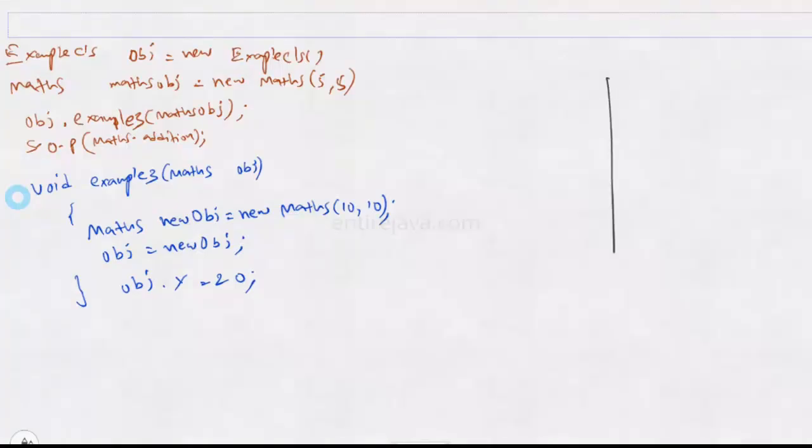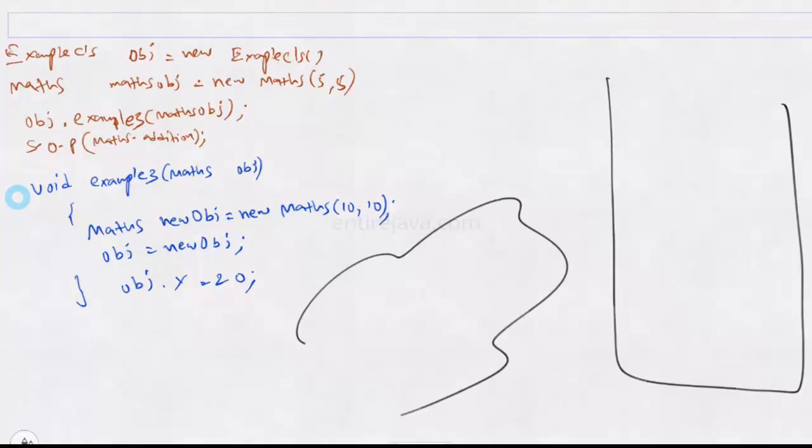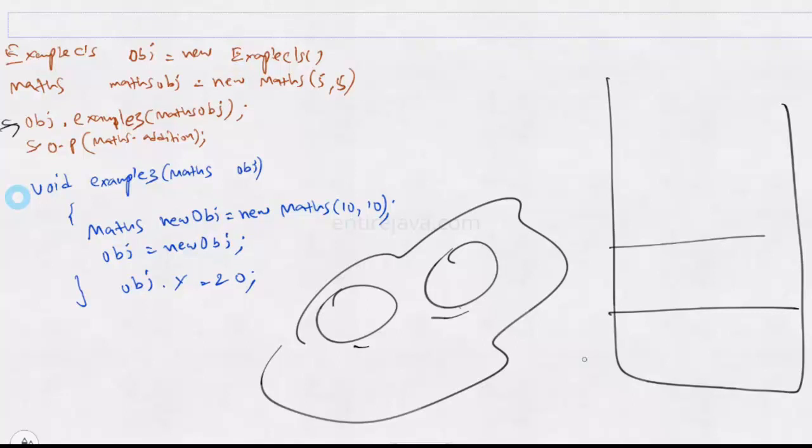Once again, we'll have a stack memory and heap memory with two objects. One is of examples, one is of maths. When the interpreter comes across this statement, we'll have another block for that method, example 3. And by the way, the main block will have obj and mathsObj. Since we send this object as a parameter to this method, we're going to have another copy of this reference variable. Great. So we've reached this point.